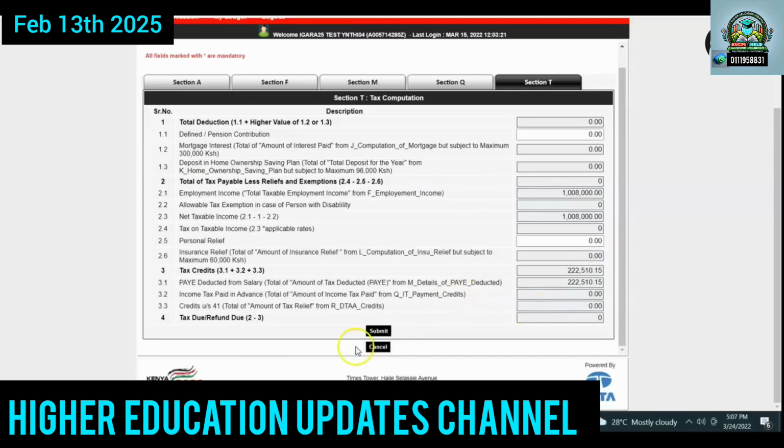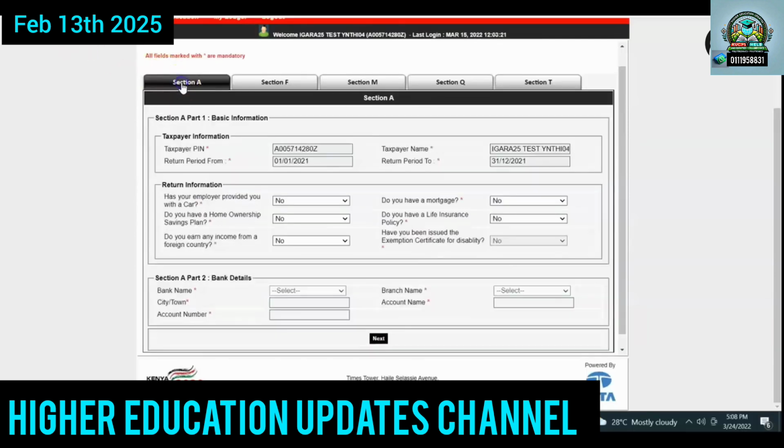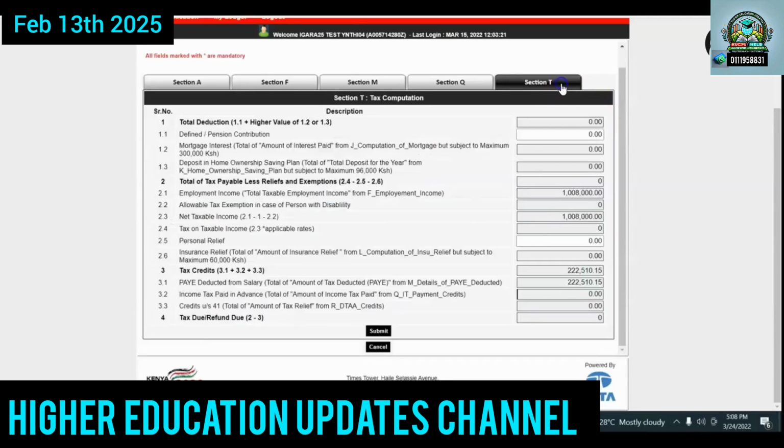And then on tax due / refund due, my balance is 0, meaning I don't have a refund. If it was a negative value, that would indicate that I have a refund. Then I would go back to section A, where the bank details section is, and fill in the details of my bank so that I'm able to receive my refund. But in this case, my tax due or refund due is balancing at 0. So you just click on submit.